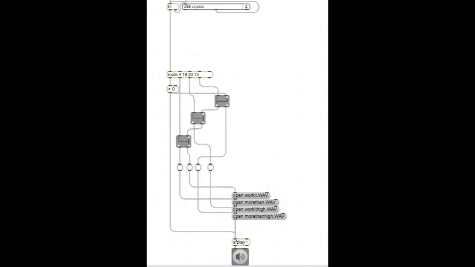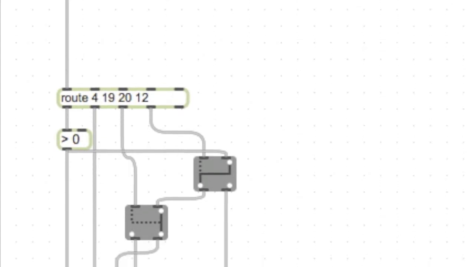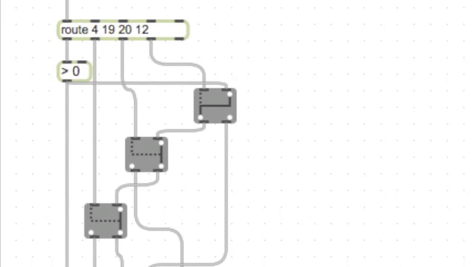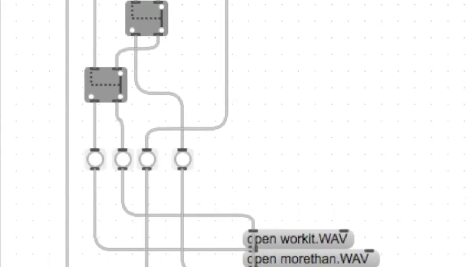Here's how we implemented this. Let's use the triangle again for example. Here we see the routes for IDs 4, 19, 20, and 12. That's triangle, up and down, left and right, and 12 is select. We also see 3 gates, 4 buttons beneath those gates, and 4 messages, all with different sound files connecting to an SF play object.